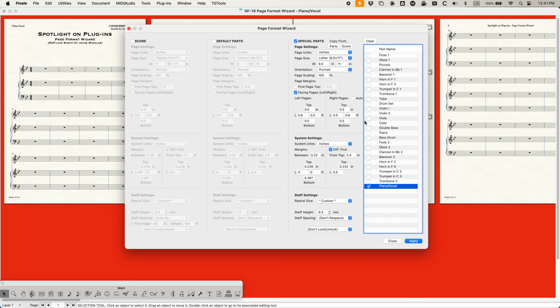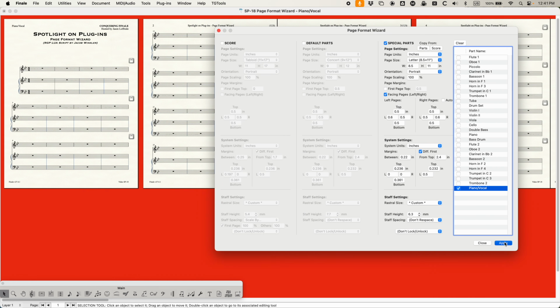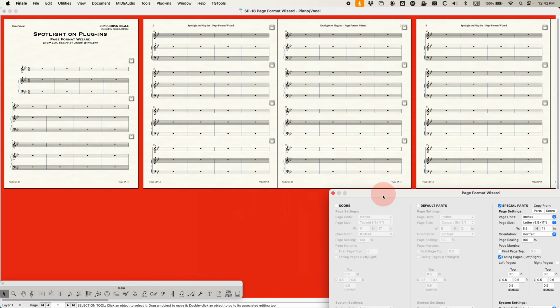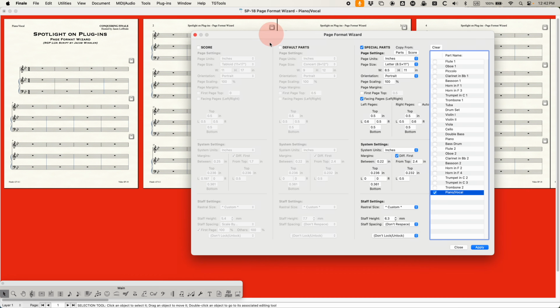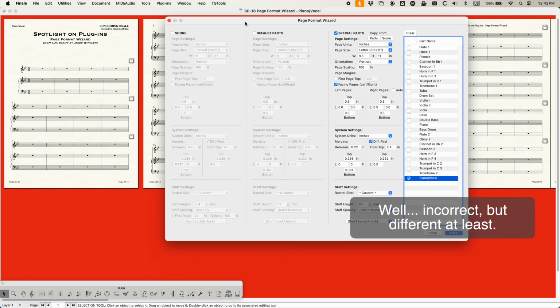And again, you can select as many as you want. If I wanted to do the same settings for the piano, I could. But in this case, I'm just going to do this on the piano vocal. I'll hit apply, and it will change it to 8.5 by 11. We've set it to 6.3. We've got the facing margins correct. Everything is good to go.